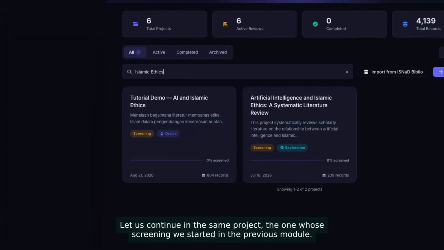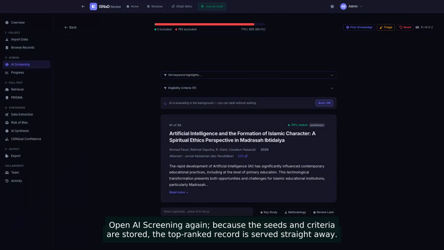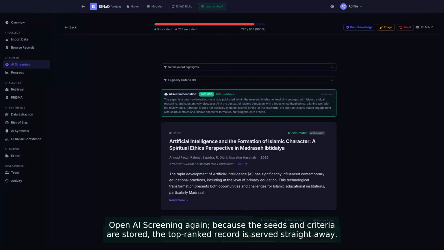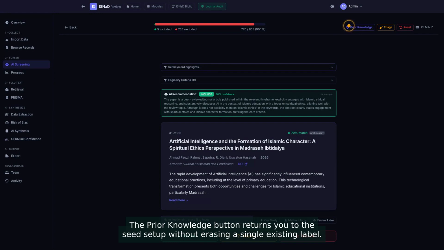Let us continue in the same project, the one whose screening we started in the previous module. Open AI screening again. Because the seeds and criteria are stored, the top-ranked record is served straight away. The bar across the top sums up progress, its colors separating what is labeled, what is in, and what is out. The Prior Knowledge button returns you to the seed setup without erasing a single existing label.